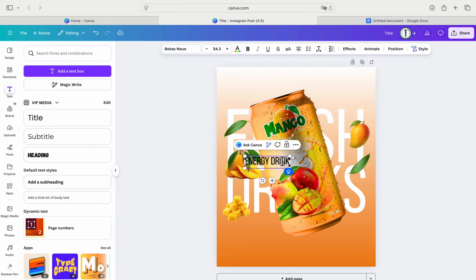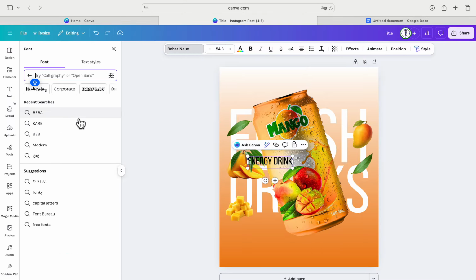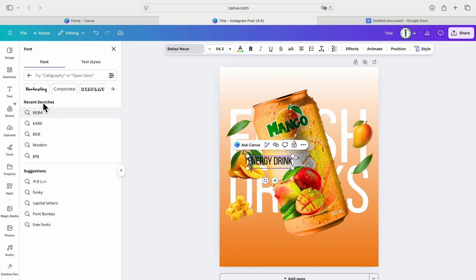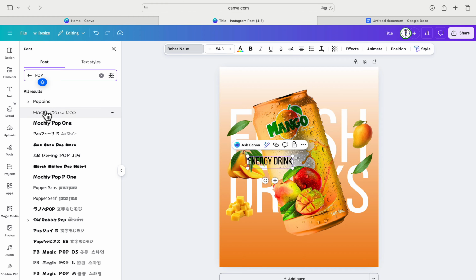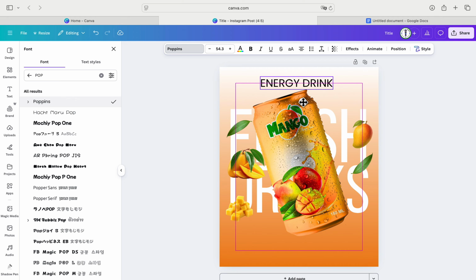Alright, so I'm going to select the text, because I want to change the font style or the font type. So let's put that font type to Poppins. So click on it, select it, and I'm just gonna drag it up to the top right here.